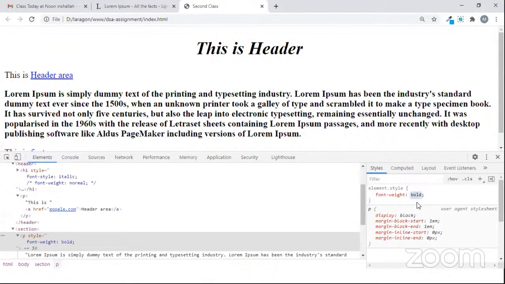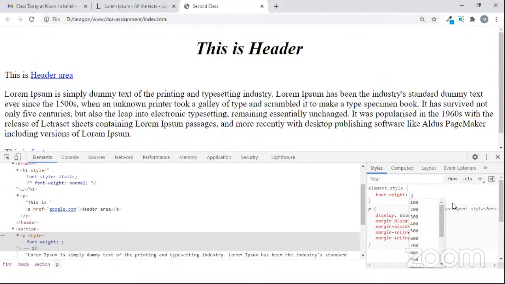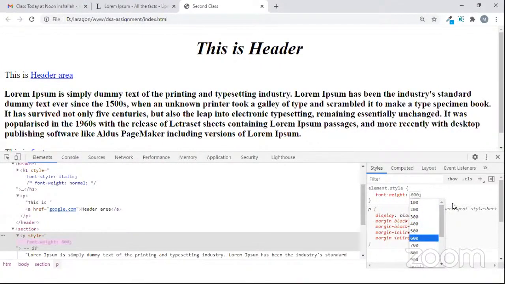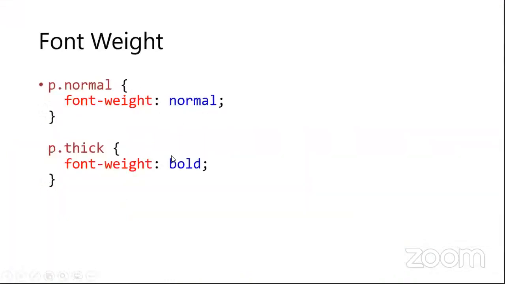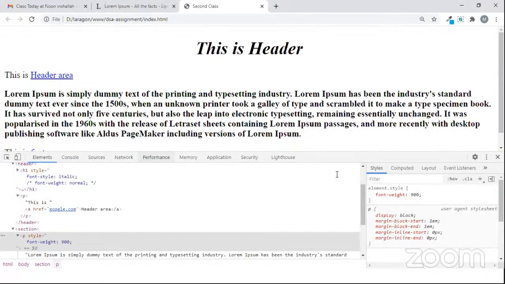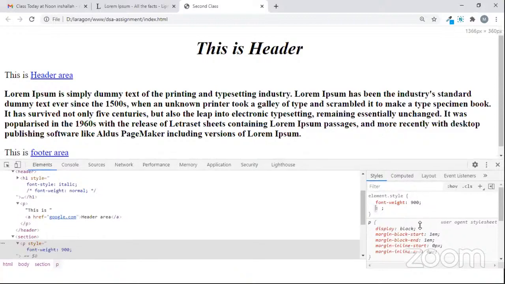We can also add a font-weight property in this way, like 100, 200, 300, 400, 500, 600, 700, 800, 900, and the last one, the maximum, is the 900 property. So we can define it in this way, or we can also define it this way, like normal and bold. If you want 100, 200, 300, we can also define it in this way as well.